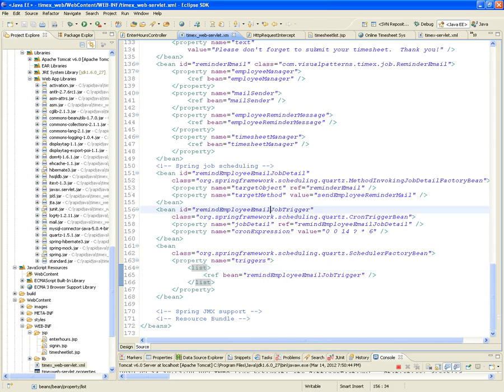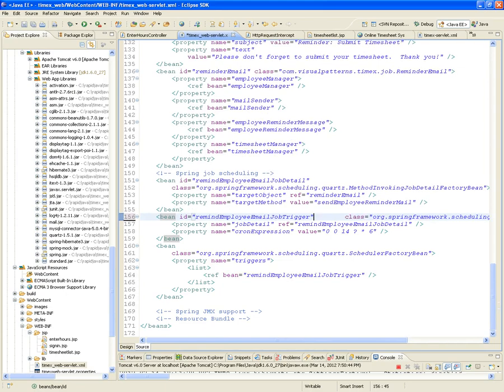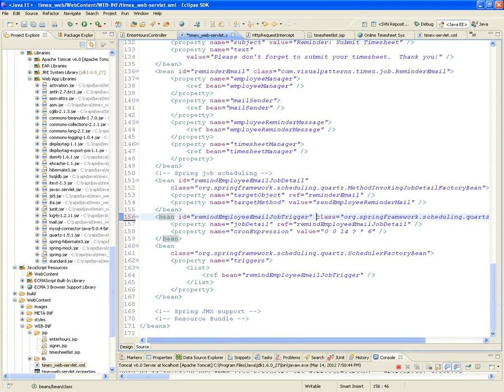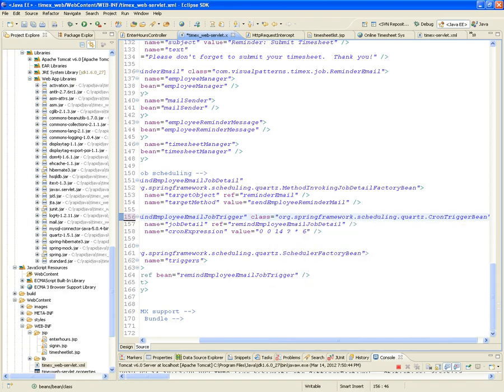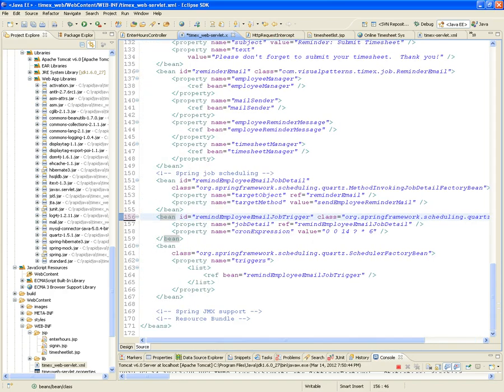And here is that bean. What is that bean? That's a bean that is going to be implemented out of a Spring Framework class. We don't really care. It's going to be part of the Spring Framework class that works with Quartz. And it's going to be called cron trigger bean. What does the cron trigger bean need? Basically two things: the job detail and when it's going to be triggered. So let's figure this one out.